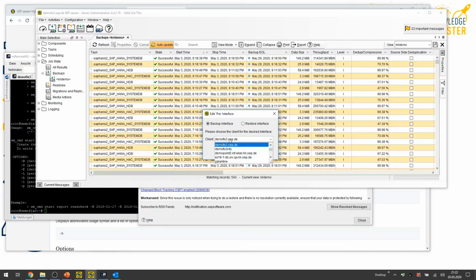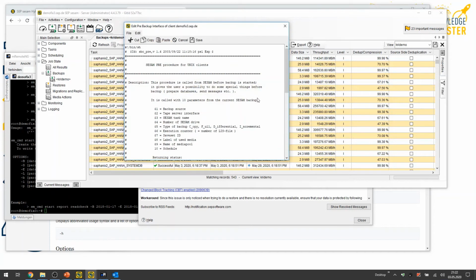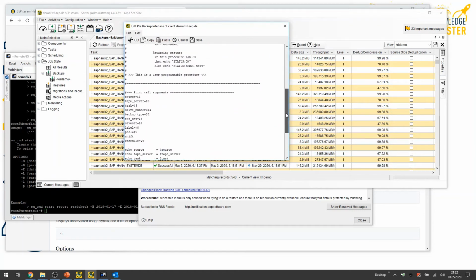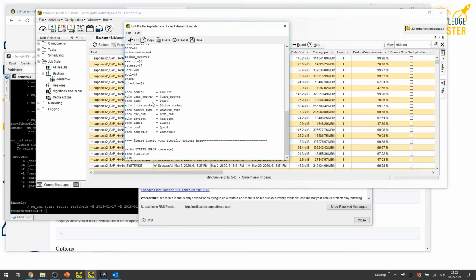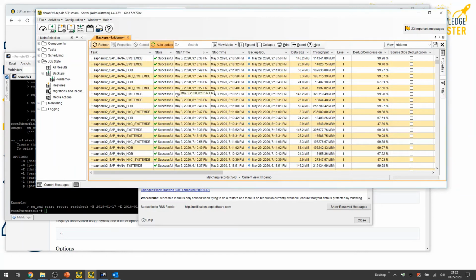And here you have to choose the client for which you would like to have a pre-script in the tasks, and this can be configured here, and say okay, and now you have this file with a little description, and here you can program some pre-scripts and save it, and then it's active, or it's usable then for tasks. Yeah, so that's how the pre and post scripts work.